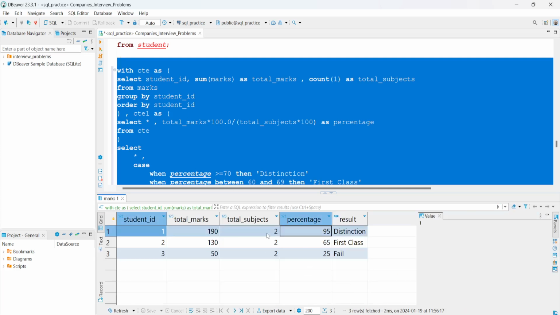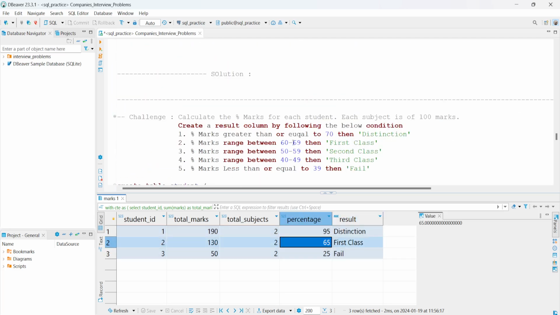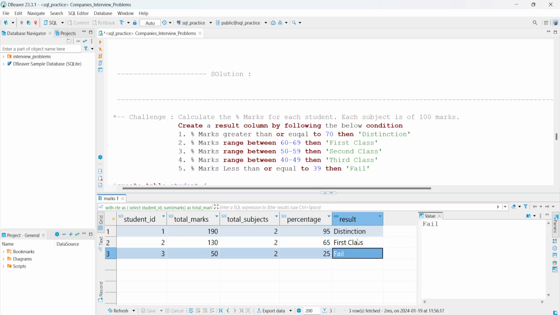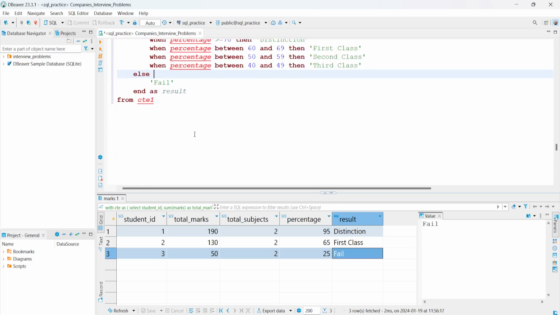Now if you see, we have the required column, that is the result column. And if you see, this is greater than 70, that's why it's distinction. Here it is 65, let's see where it falls. It is between 60 to 70, that's why it is first class. And the last it is 25, and since it is less than 39, it is fail. So now we have got this result also.